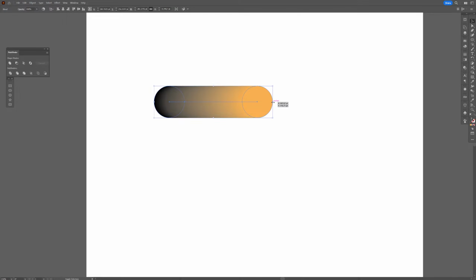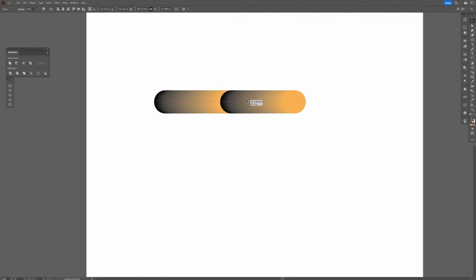Click OK. I'm going to press and hold Shift, scale it a little bit. I'm going to press and hold Alt, drag it to the right, also press Shift. This way we're going to create another copy, and I'm going to create another copy of this one. Press and hold Alt, drag it down, also press Shift until they intersect like that.